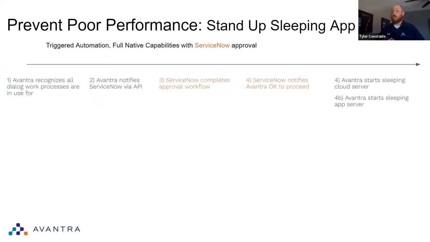There can also be trigger-based automation. In other words, using Avantra's monitoring capabilities, recognize that something is taking place, and then go out and take automation. Now, in this example, we're going to also integrate into ServiceNow. Right now, that is not necessarily a necessity for this. I just want to throw that in there as something that you may find valuable if you are running ServiceNow.